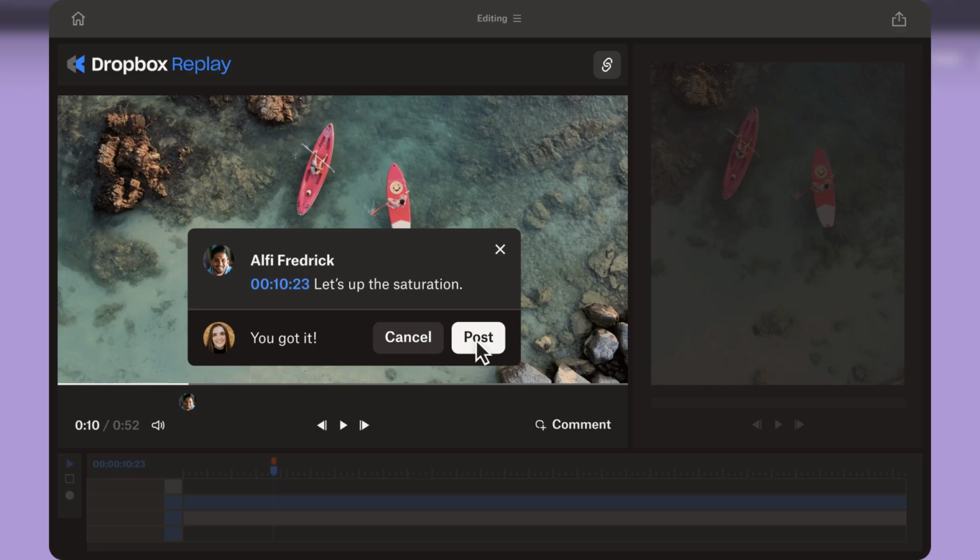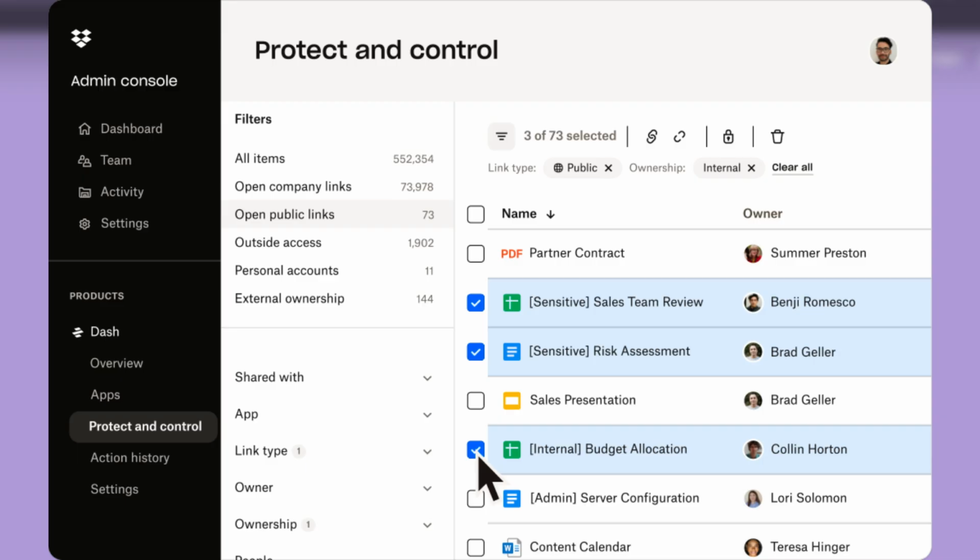For smaller teams or simple review cycles, Replay can get the job done without overwhelming users. And there is no need for separate logins or onboarding. If your team already uses Dropbox, Replay just plugs right in. But you'll need to subscribe to a Dropbox plan and pay for the Replay add-on. Replay can lag when handling high-resolution or long-form media.